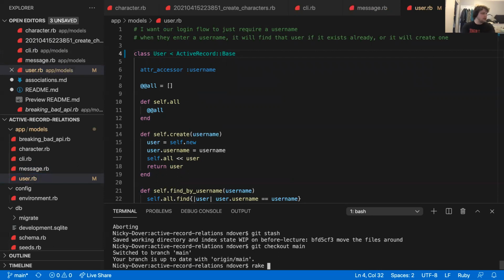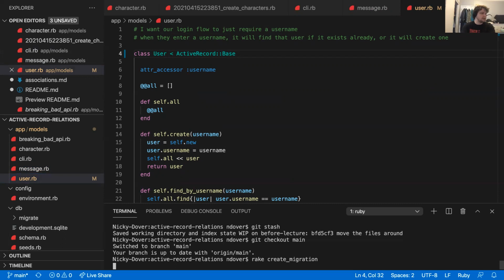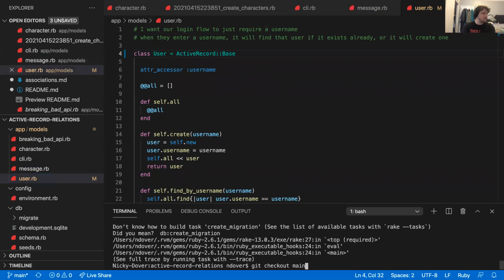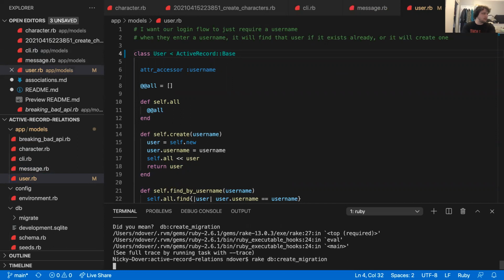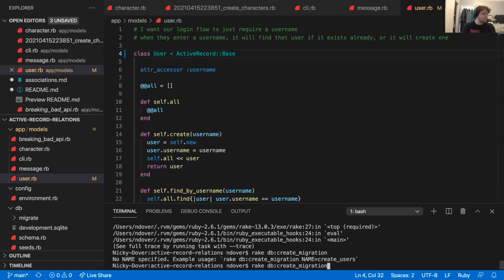rake. It's getting to the point where rake, rack, everything is going to start getting really complicated. I'm sorry in advance. Create migration. See what they tell me to do. Rake db create migration. That was shameful. And it's taking its time, isn't it? Rake db create migration. Cool. Name equals create users. In this case, they're exactly spot on.